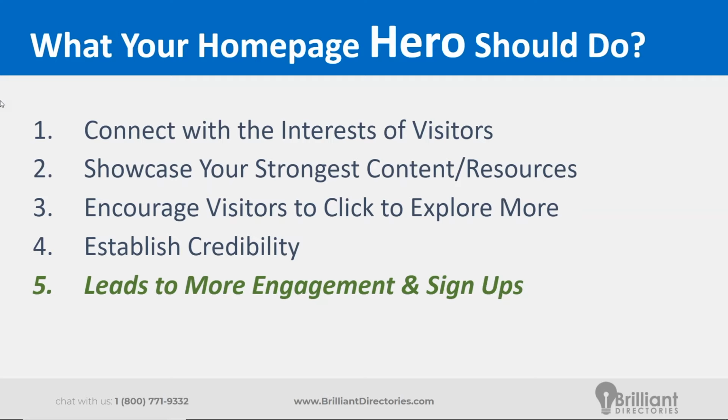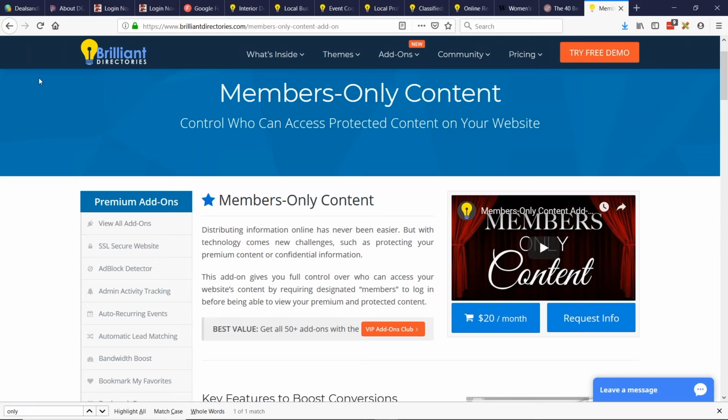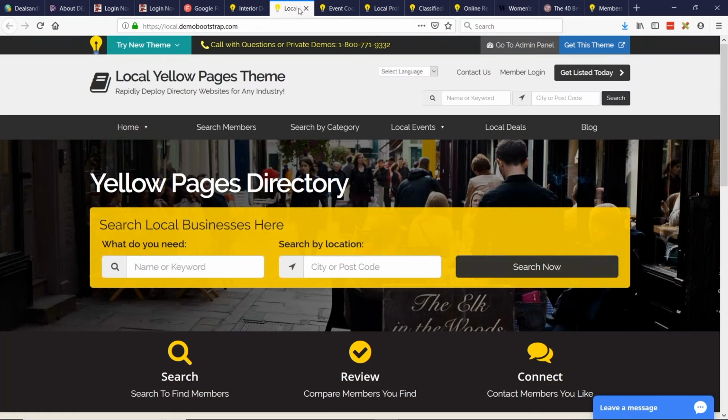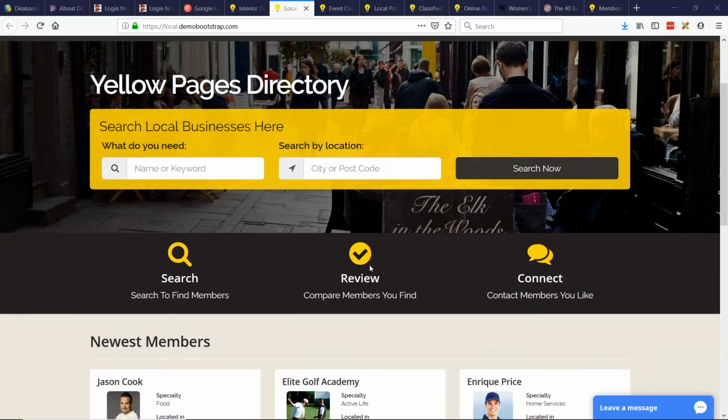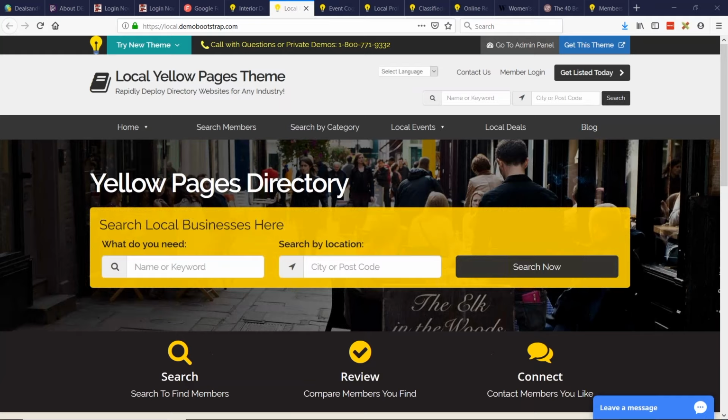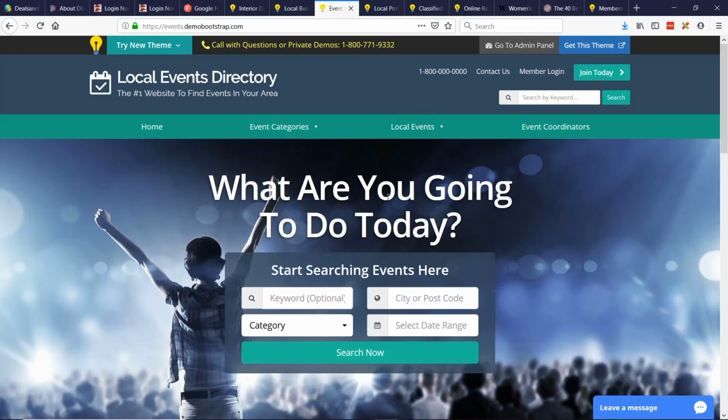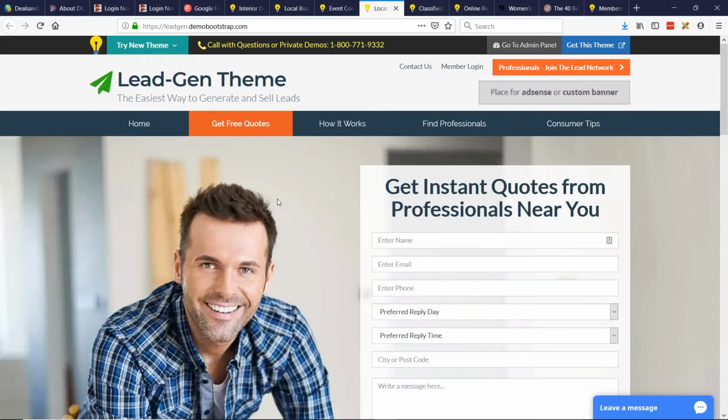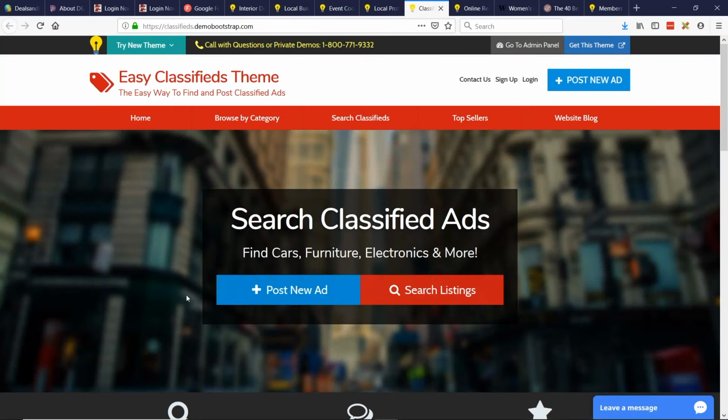And if you don't know what the homepage hero is, it's basically the first fold. Let me go to a site. So the homepage hero in online marketing terms, it's this first area here that you see before you have to do any scrolling. If we look at these different examples here real quick, this is the homepage hero here. This is the homepage hero here, and I think we all get the idea.